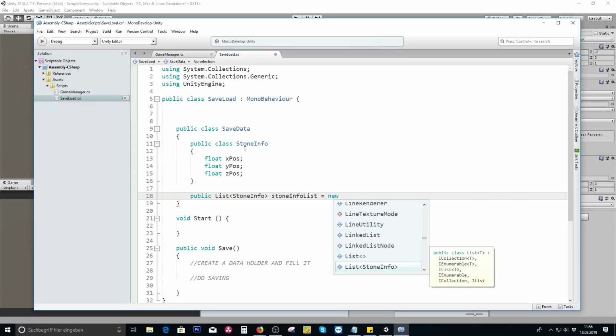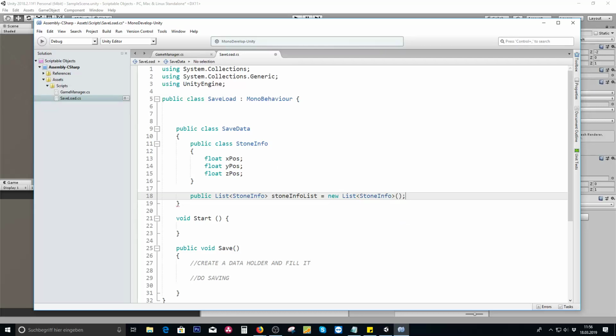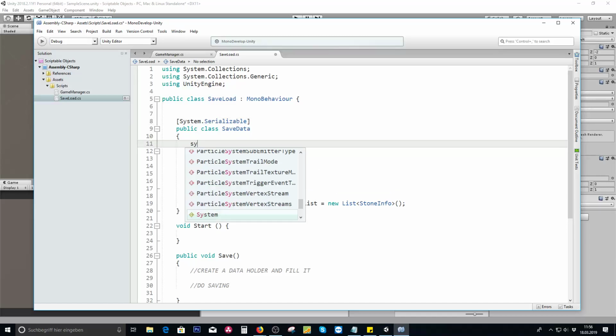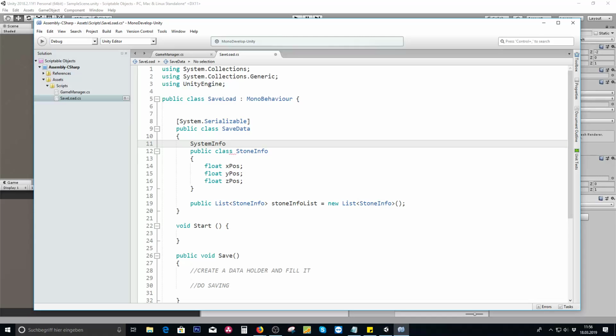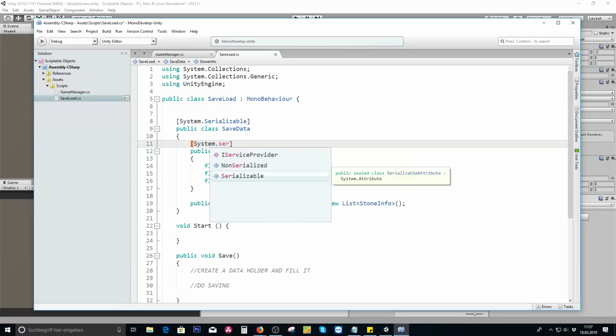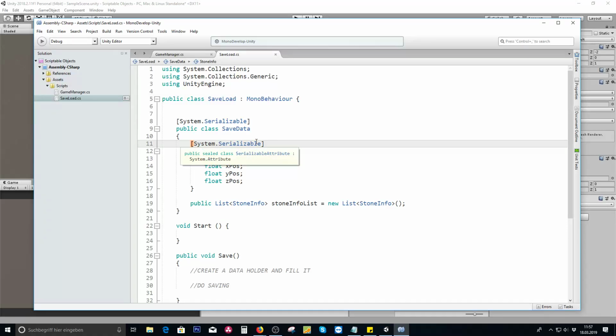It's basically not important if we have StoneInfo in here as well. We say it's a new list of type StoneInfo, open close parentheses, close the line with a semicolon. The save data class itself needs to be marked as serializable, so we say System.Serializable. And I believe the StoneInfo class needs to have that as well. Otherwise, we have no info which contains all of that connection. So we say System.Serializable here as well. We need to be able to serialize, to store and access these classes from anywhere we like.